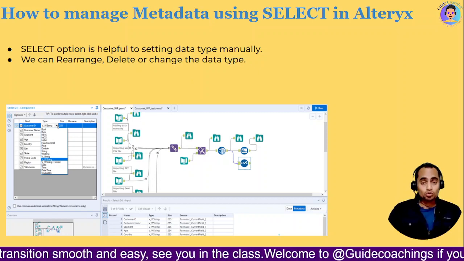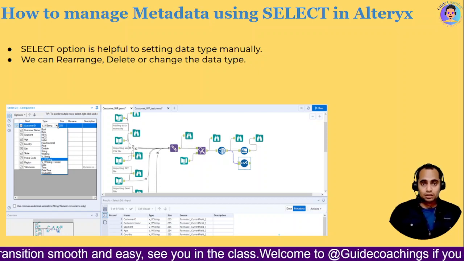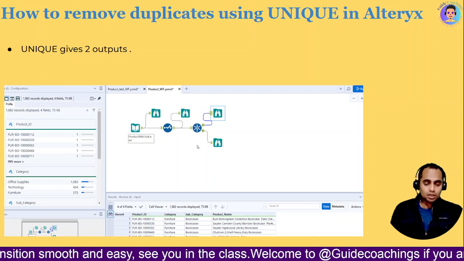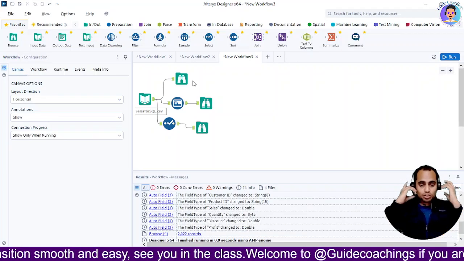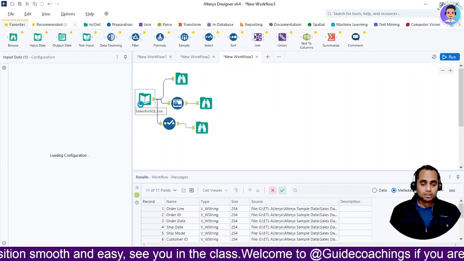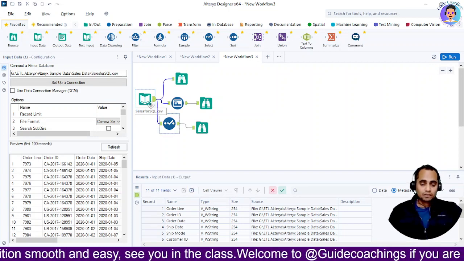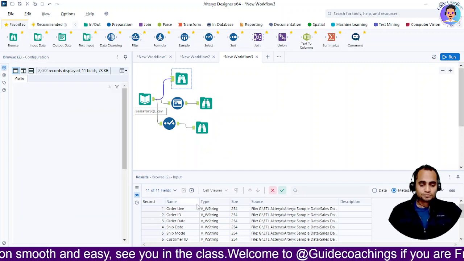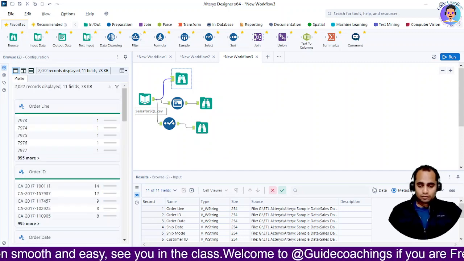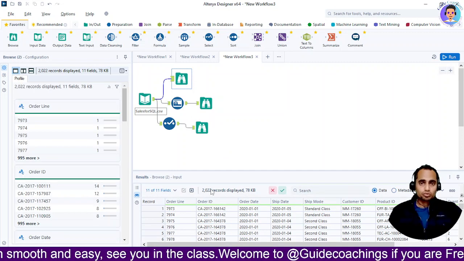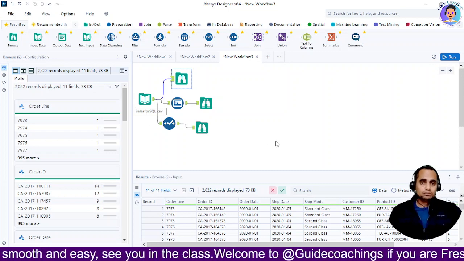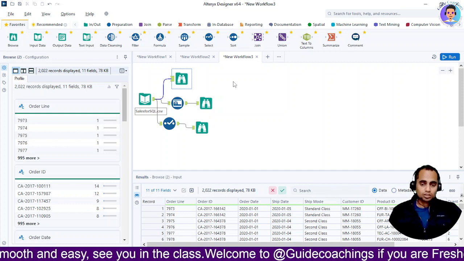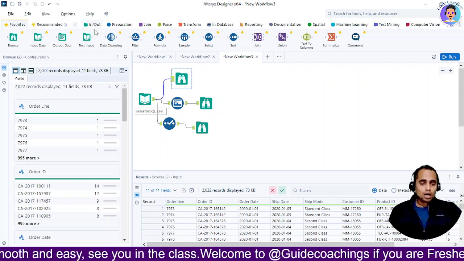Okay, now moving on to our third important tool which we are going to see today, which is unique. So let's suppose you are working on a huge data, as we are working on our sales data, where we have around 2000 records. If I show you here, we have data of 2022. Now I want my data to be unique records first and duplicate records aside. So how can I do that?